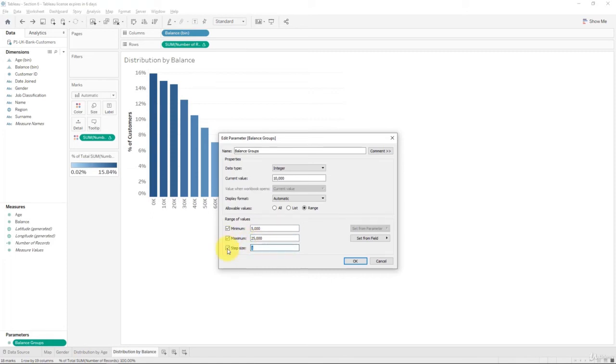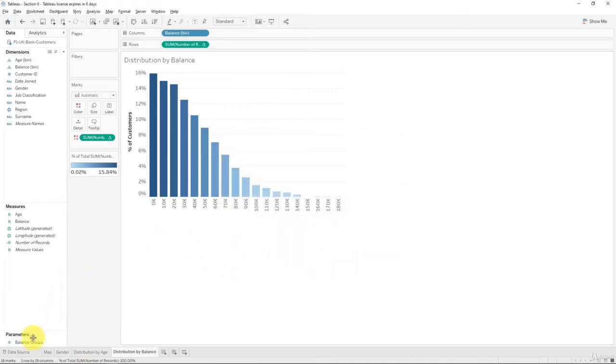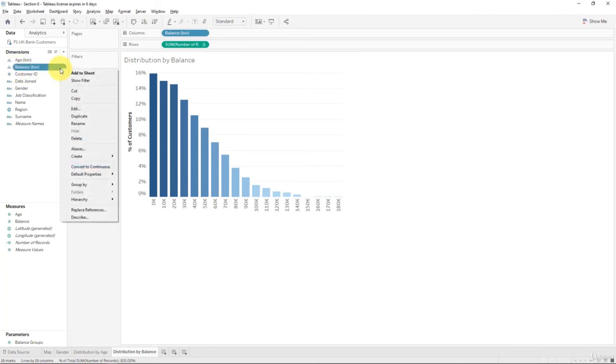So we've created a parameter. Now we right click the parameter and we click show parameter control, and it appears over here. So now you can just change the parameter, and right now nothing's happening with the chart, of course, and that's because we haven't linked the parameter to our balance bins. So let's go ahead and do that.